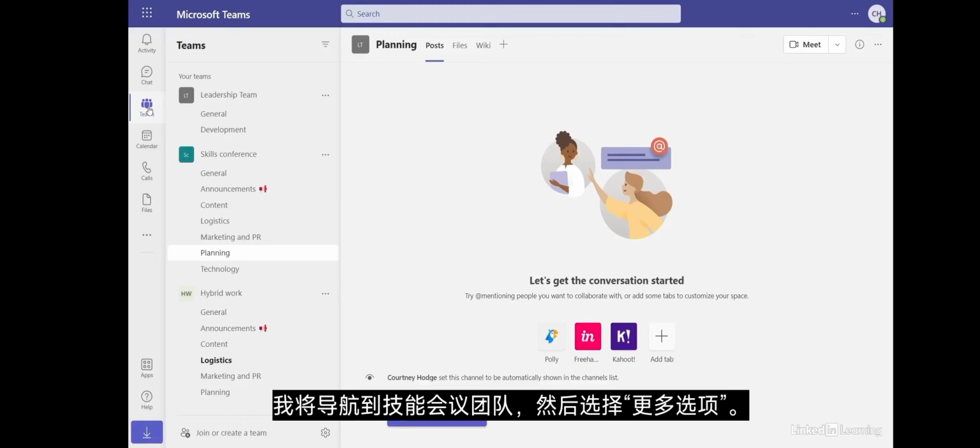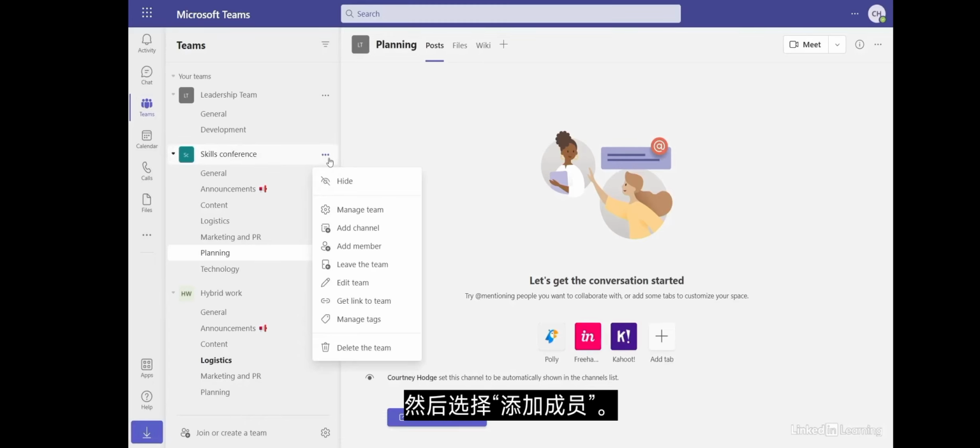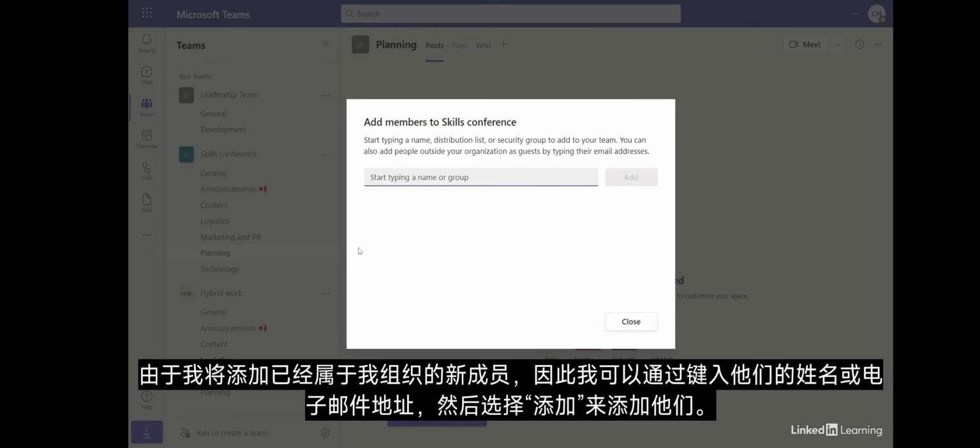I'll navigate to the Skills Conference team and select More Options. Then select Add Member. Since I'll be adding new members that are already a part of my organization, I'll be able to add them by typing in their name or email address and then selecting Add.